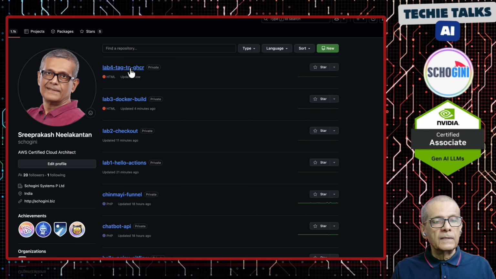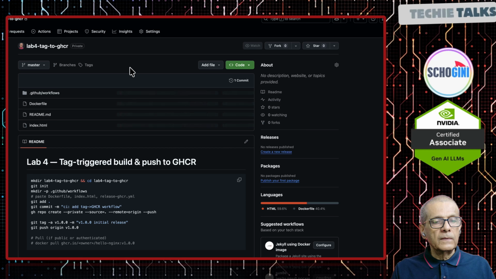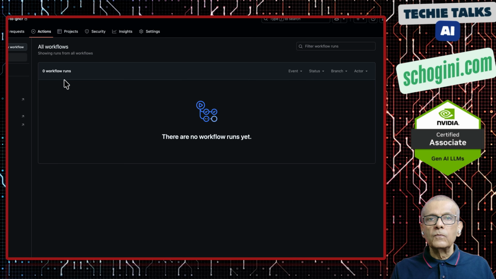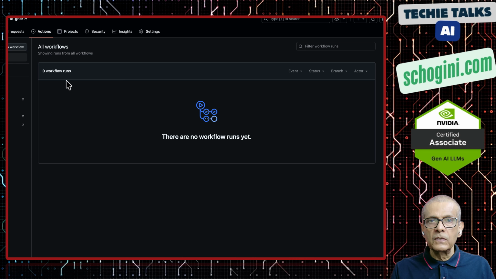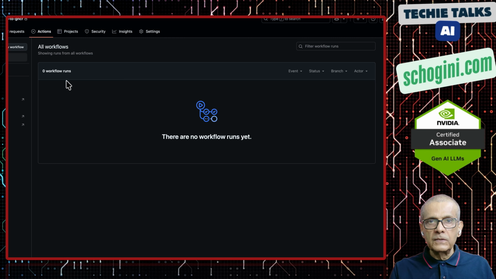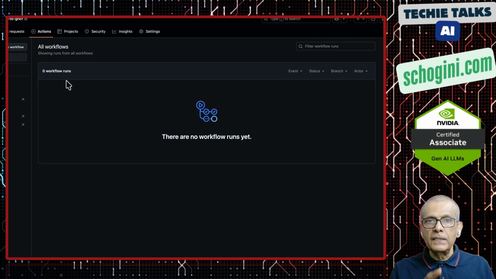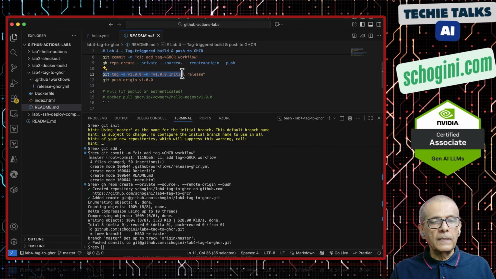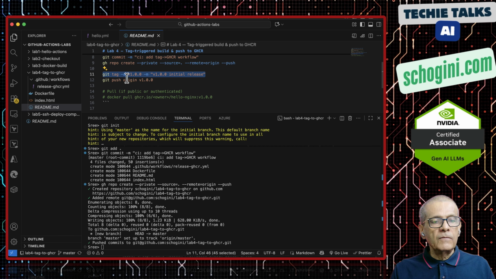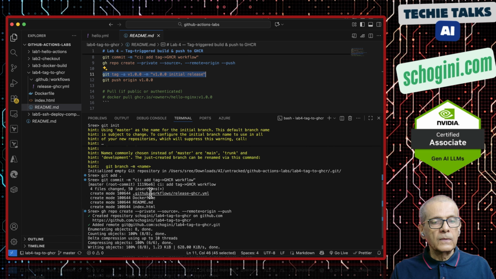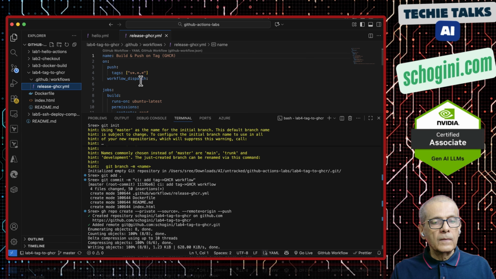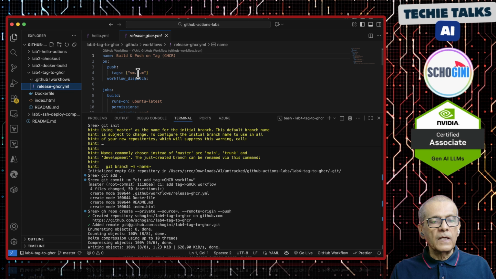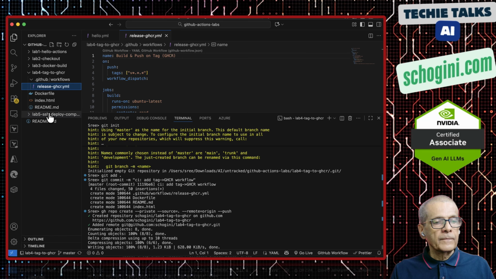So here we have the lab 4 repo. In actions, you will see that 0 workflow runs. It didn't run in spite of us pushing the code into this repo because we haven't tagged it. Now we are going to tag it, git tag v1.0.0. So that is the pattern that we have specified. v star dot star dot star.